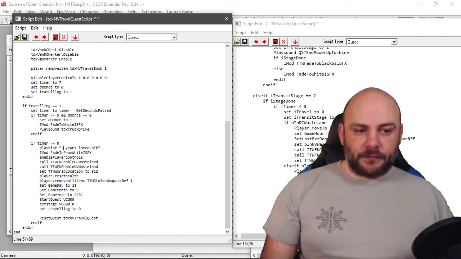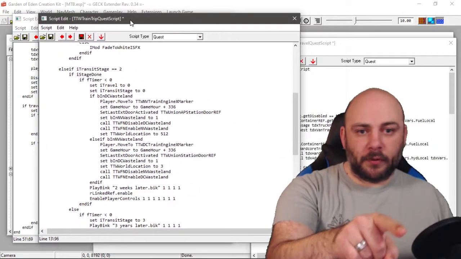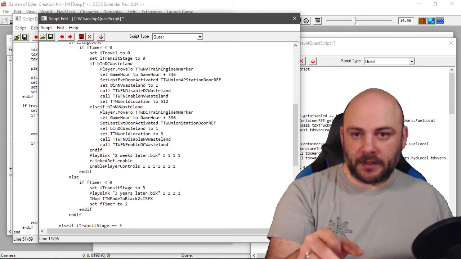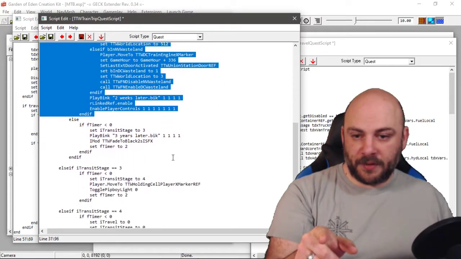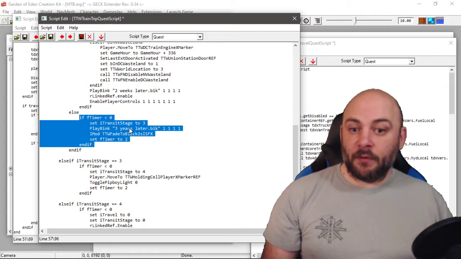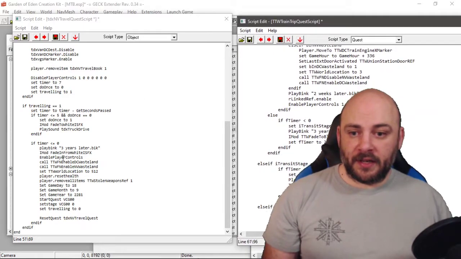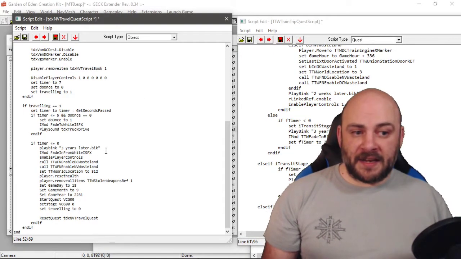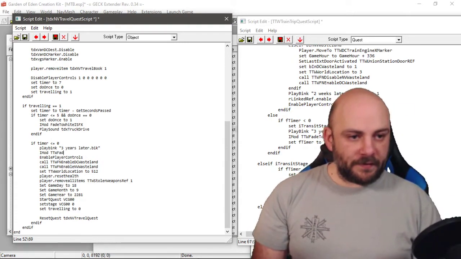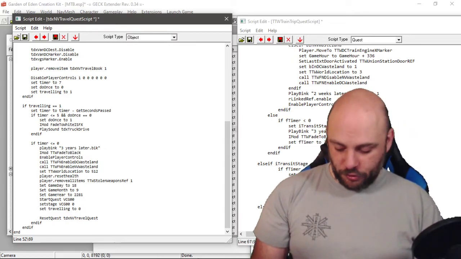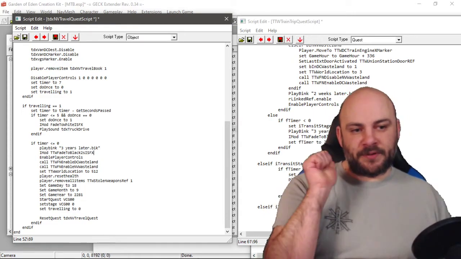3 years later. If we trace this out, if we remember our code from before in transit stage 2, we are not doing this part, we're doing the else, which was a 3 years later, and then a fade to black, and then resetting a timer for 2 seconds. 3 years later, oh, we've got a fade to white. Let's go ahead and use the TTW fade, TTW fade to black 2 seconds is FX. That's the one we're going to use.